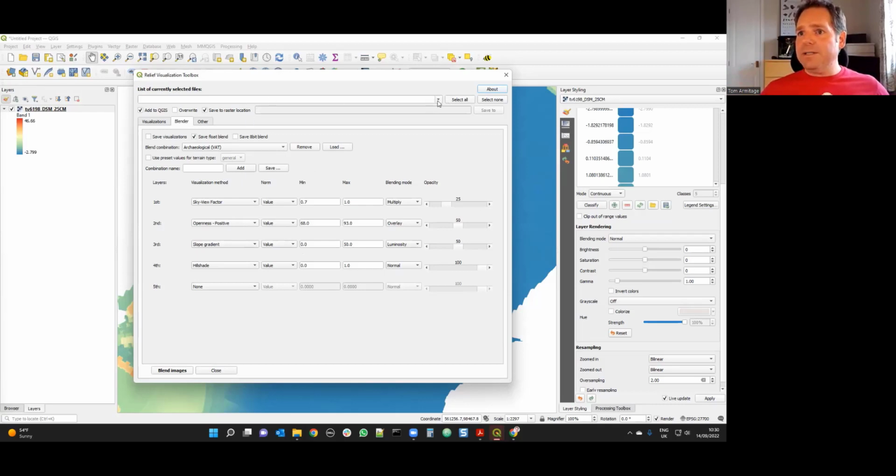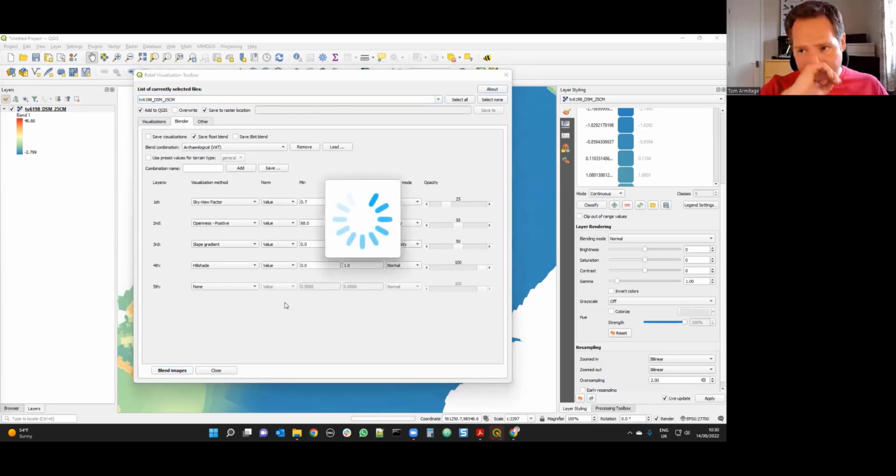So if we just put our DSM into the top bit there, and then leave the rest of it as is, we can generate this hill shade and add it to our map window. So click on the blend images button. This takes a minute or two, so maybe time to have a quick look at the University of Ljubljana's website and see what it does.